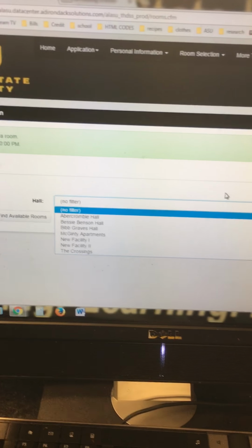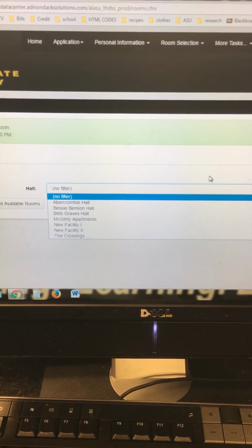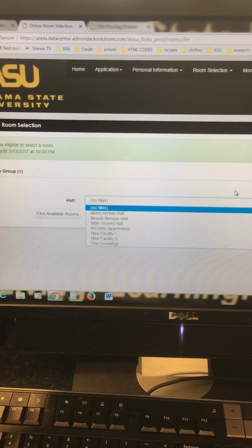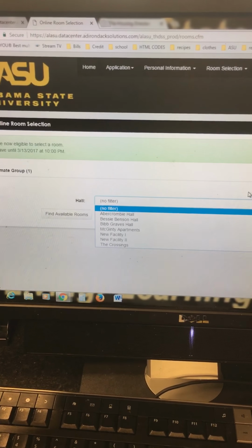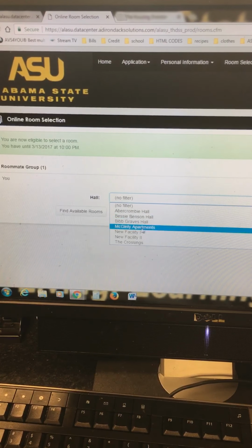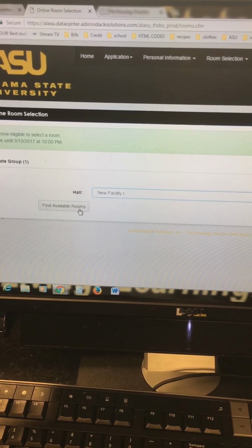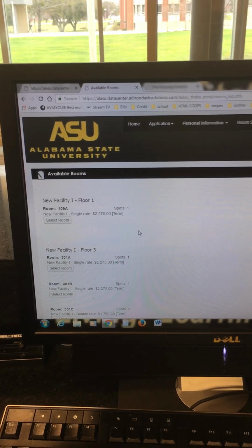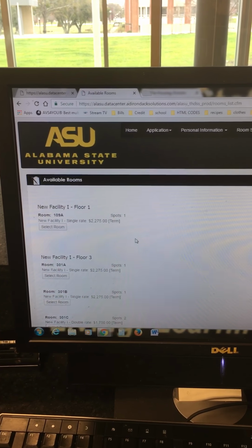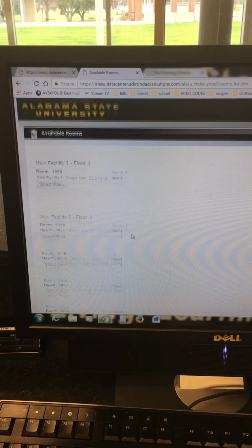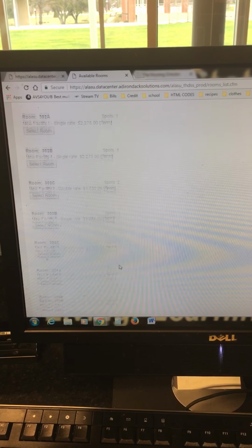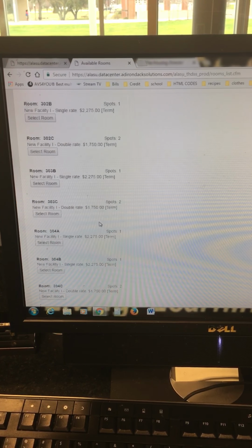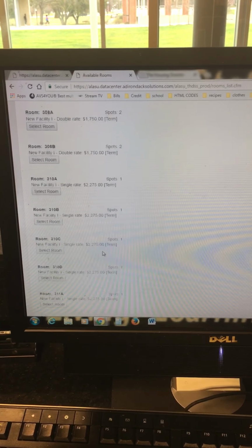So since he's a returning student, he has options of Abercrombie Hall, McGinty Apartments, New Facility 1, New Facility 2, and The Crossings. So he's going to choose which building he wants to stay in. He's going to find available rooms. And these are the list of rooms that he will be able to stay in for the incoming semester. Once you scroll down through the single rooms and double rooms, you'll be able to pick which room you want.